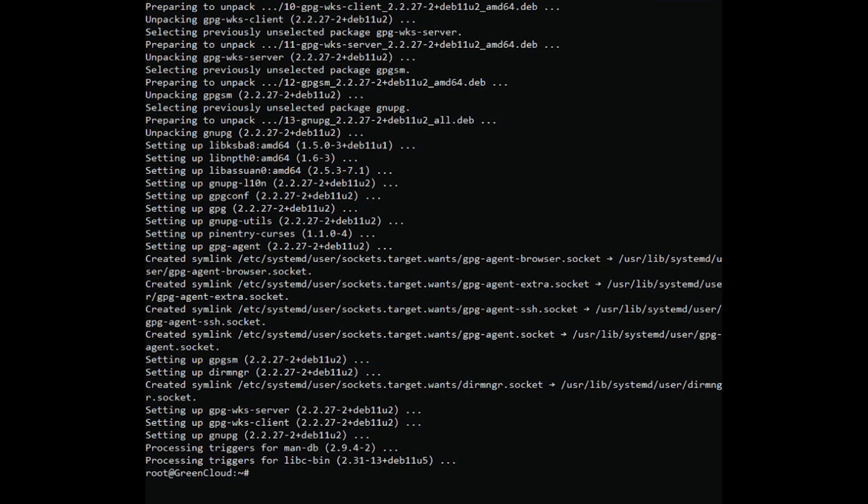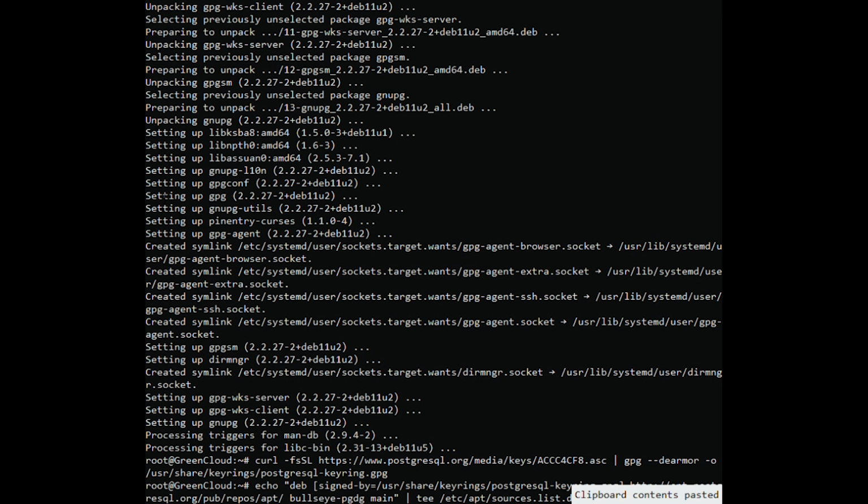By default, the PostgreSQL packages are not included in the Debian 11 repository. However, you can install the required packages by adding the PostgreSQL repository to your Debian system. So, download or import the signing key of the PostgreSQL repository by using the following command. Add the PostgreSQL repository to your Debian 11 system by executing the following command.